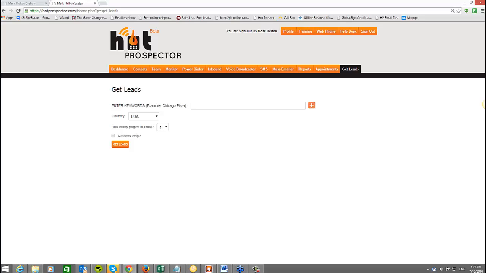Ian asked, does Hot Prospector have an API? Are there any future plans for an API? The answer is yes, we have an API already. It's a full-blown web service API that anybody who wants to integrate with us can, and I'm completely open to it. So if you want access to the API, please contact me so we can talk about what your plans are, and I'll get you access to the API.